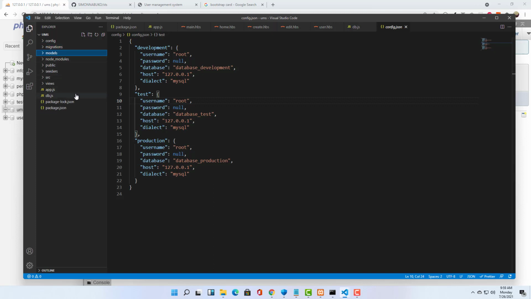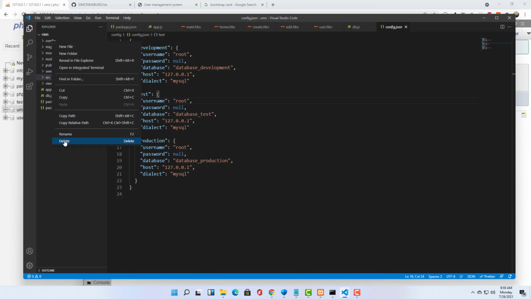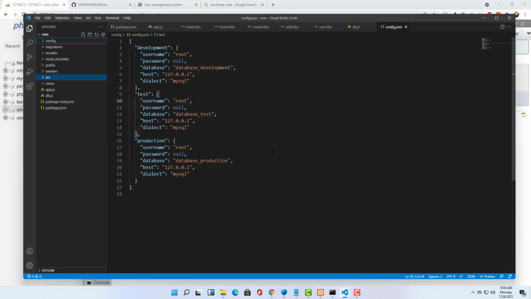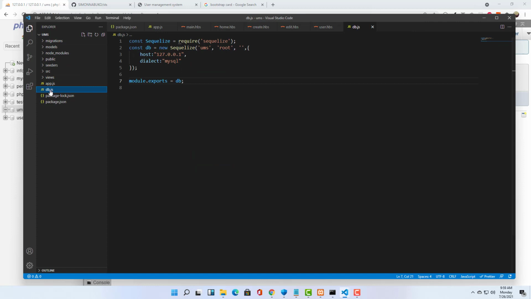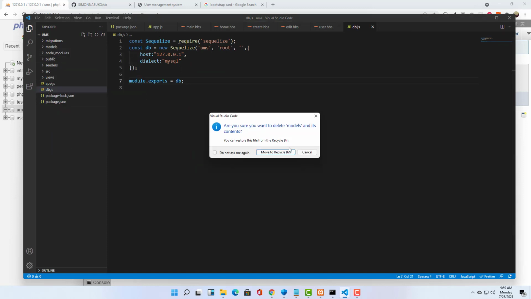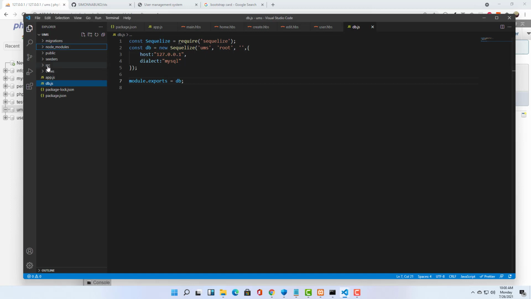All right. I don't know if I should leave it, but I already have models here. So what I want to do is delete this, because we have already defined the database configuration in another file here. And also migrations and models, you don't need them because we've created that folder inside the src folder.